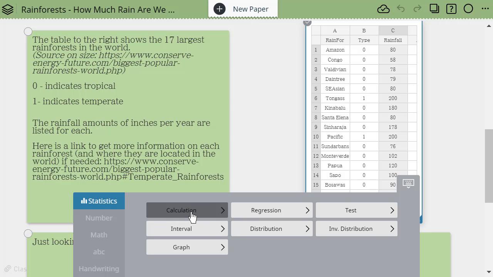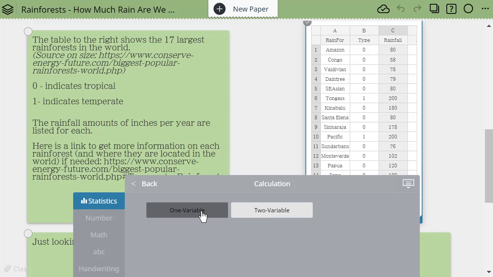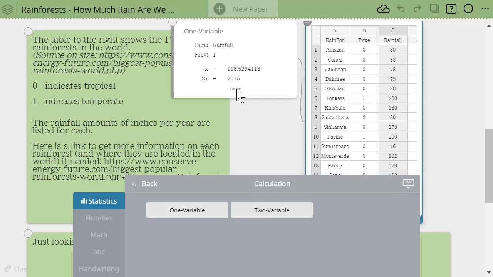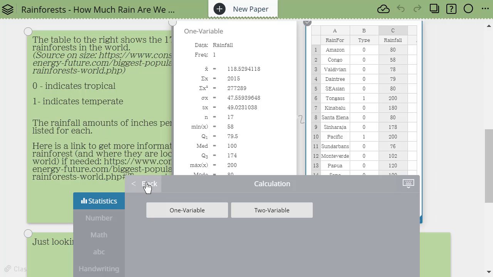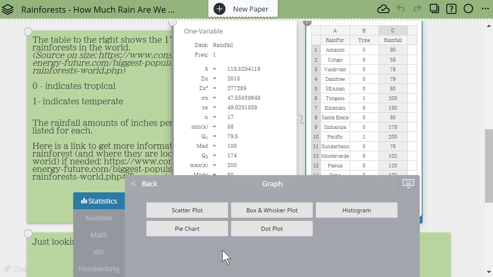I could do the one variable statistics. I could come here and do my statistics, and I'm going to see the average rainfall is 118. There's the median, the quartile, all of these things. I could also do the same thing and get a visual of this. So lots of things they could decide to explore.